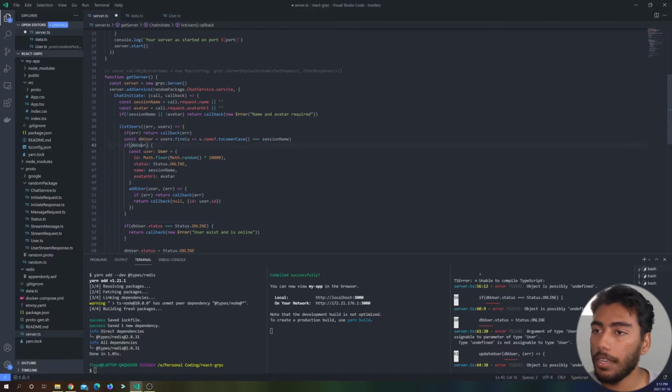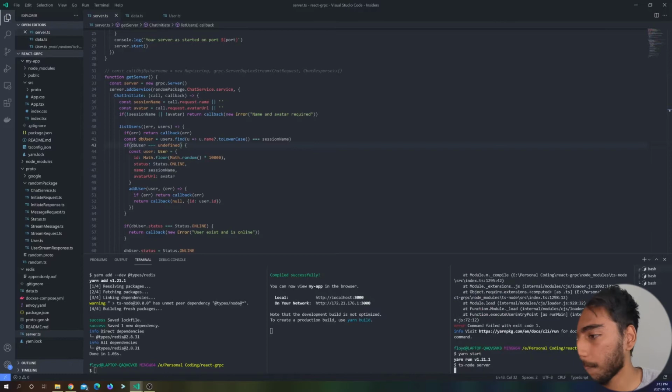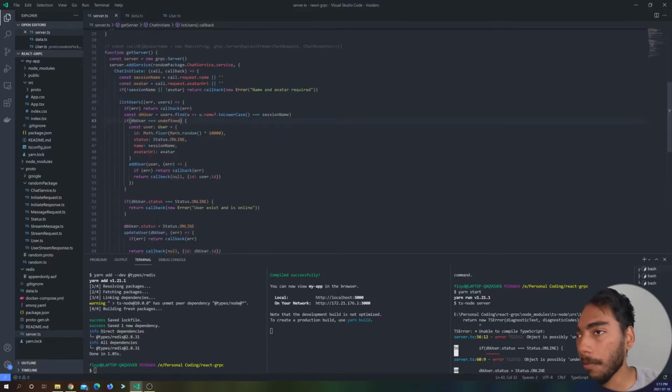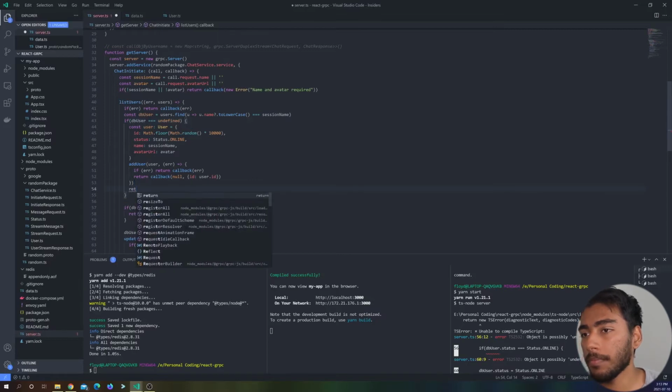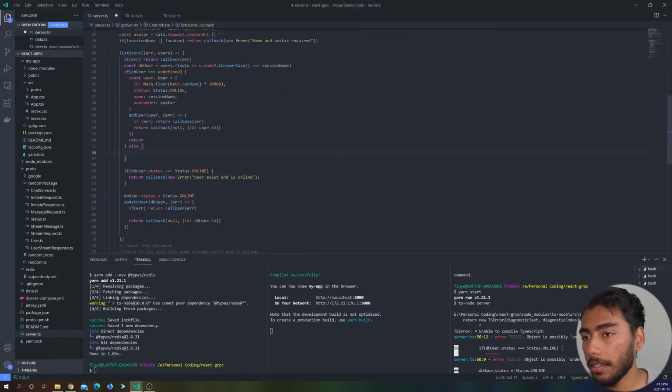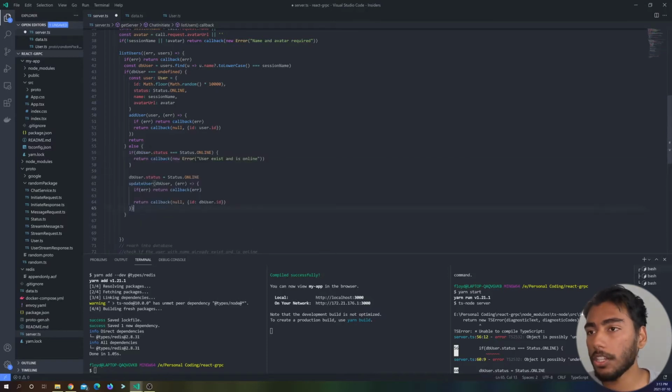So I'll just say dbuser is equal to undefined, right? Would TypeScript stop complaining then? Is that because it's not in an else statement? Oh, okay, I see. Oh, okay, so let's just do this then. So else this, and then I can do all this business logic inside here.